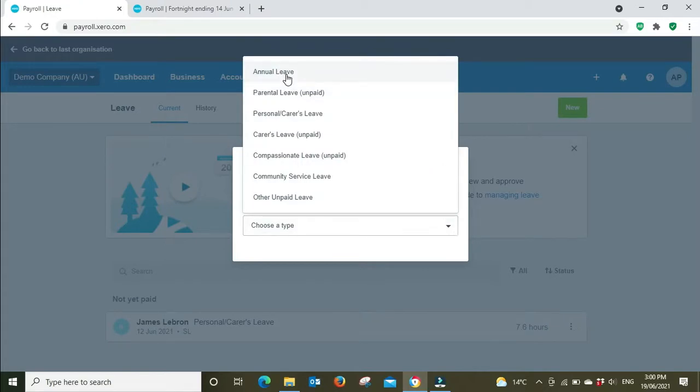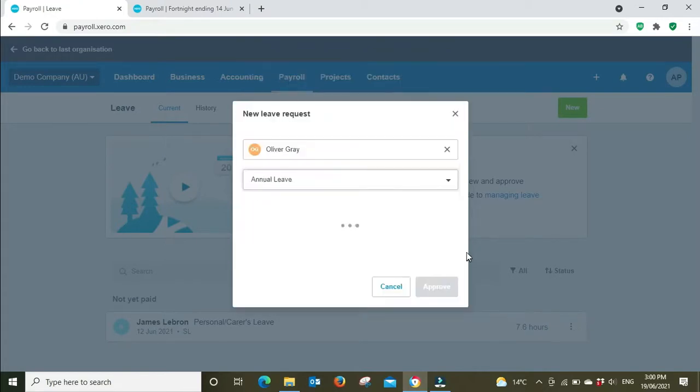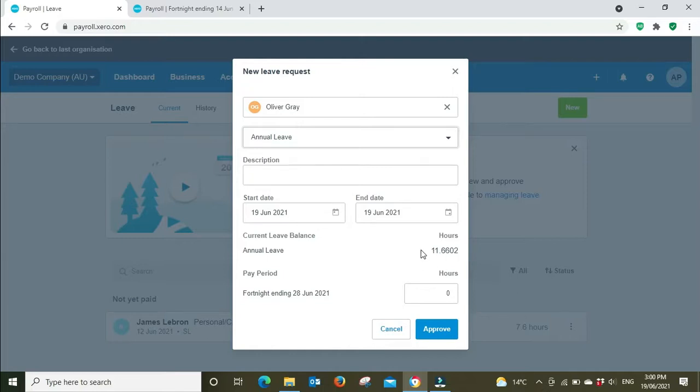So we've got annual leave in this case. All right, this is a pretty good example of what I was talking about before. So we're going to say that Oliver had 2 days annual leave. And I've already checked before, and they're also on a 38-hour week or 76-hour fortnight. So 2 days at 7.6 hours is 15.2 hours, but we can see here, they've only got 11.6 hours accrued.